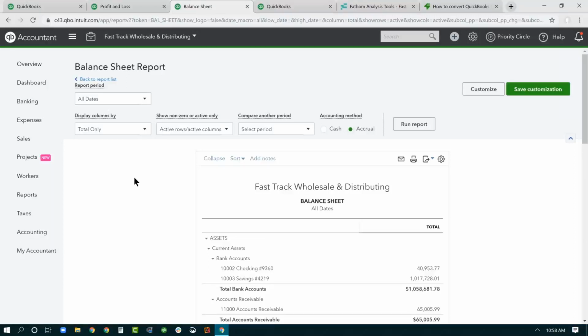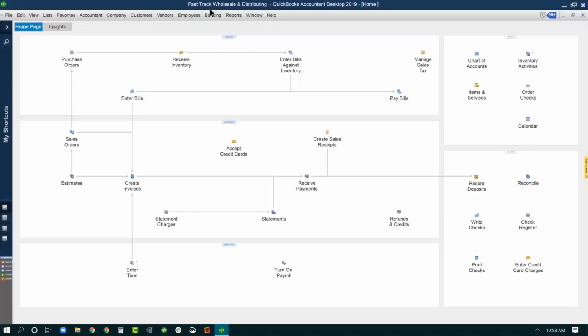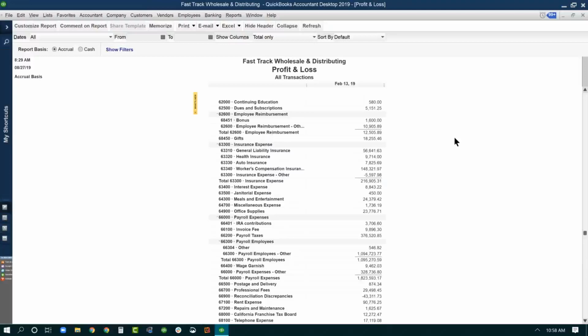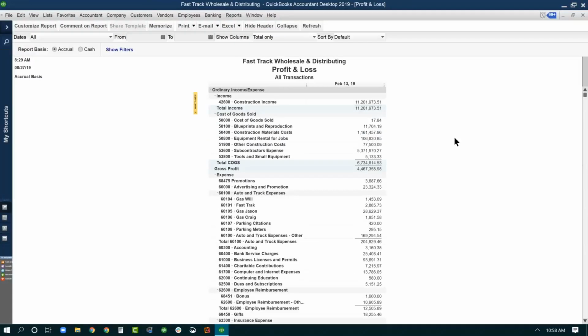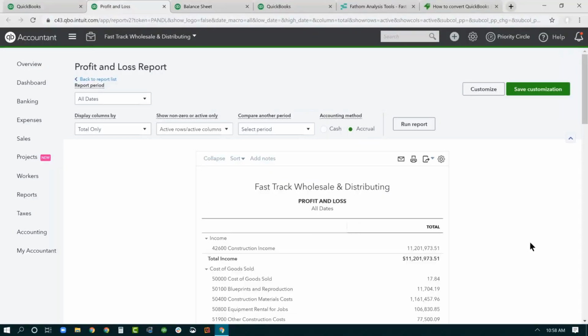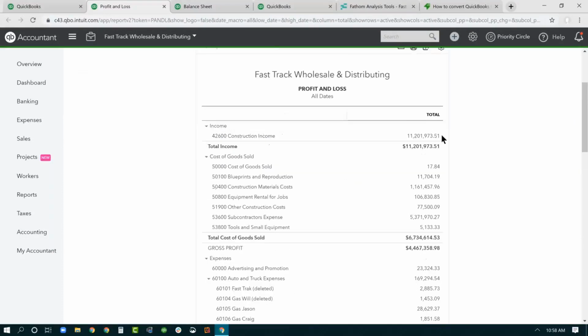Okay, what I'm going to do now is go to this desktop file. And I've already opened these under the Window menu. These are open windows in desktop. I'm going to go to profit and loss. It's already open, and this again is all dates, accrual basis. What I'm going to do is click back and forth, so prepare your eyeballs for this. Under this row, all dates, accrual basis, we've got 11,201,973.51. Go back over to QBO, to that P&L, and we're just going to compare row by row.